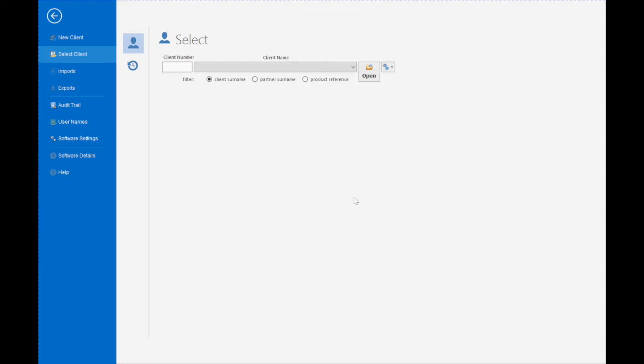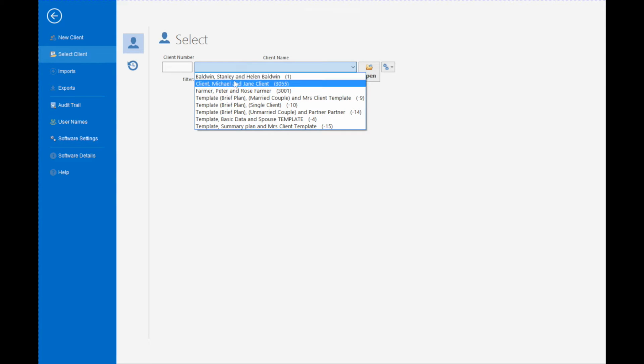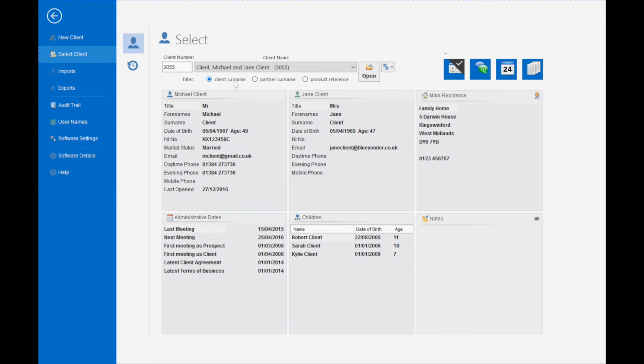Welcome to Fact Find. Let's begin by opening up a client file. It's currently filtered by client surname, so we can go and choose Michael and Jane client. My preference is to display their personal details, so I have all their information available on the screen. And I can also view notes or add them. Now let's click on Open.